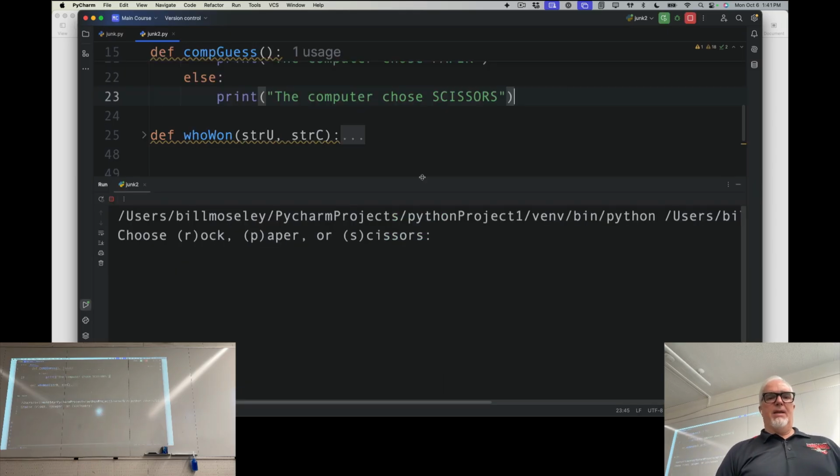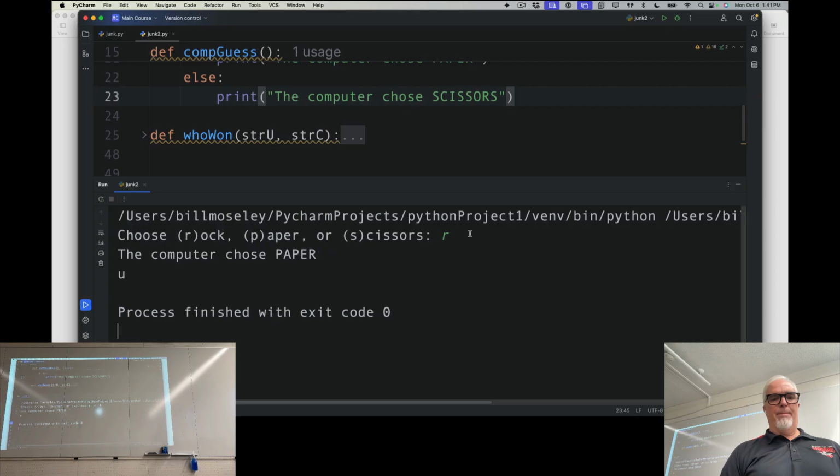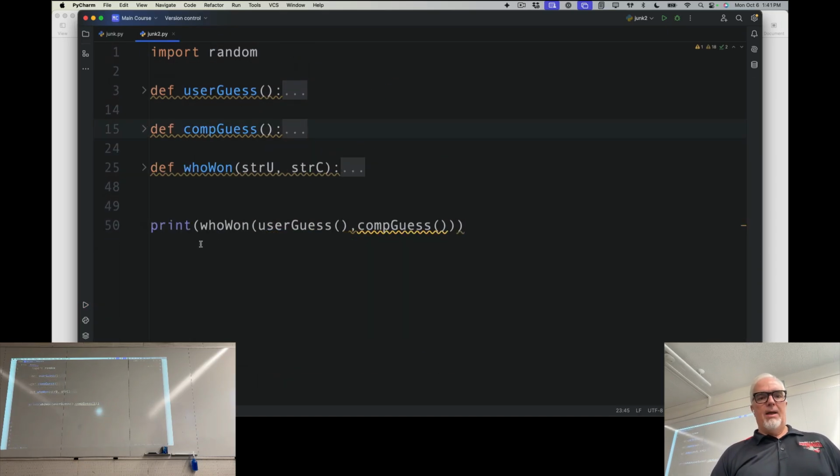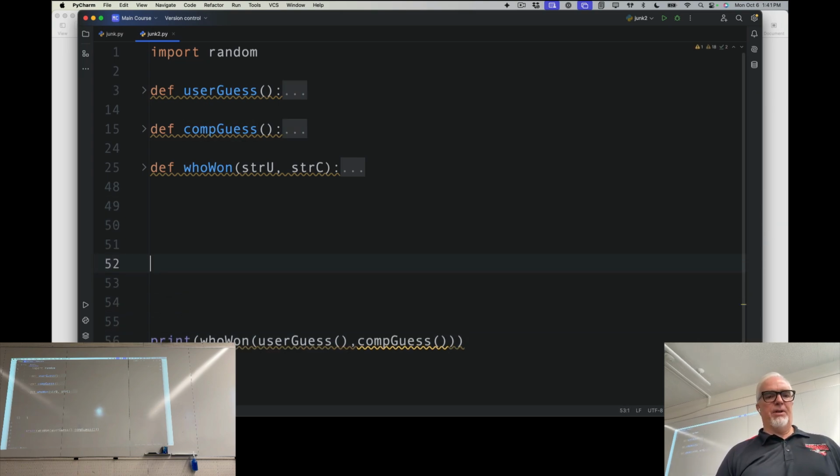Okay, so now if I run this again, I chose rock, the computer chose paper, and therefore I won. Okay, so pretty good so far. Now all I have to do is get this into a structure where I can do this. So let's figure out what that structure needs to be.